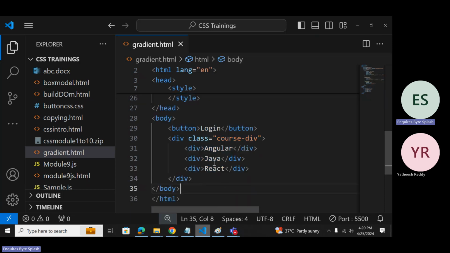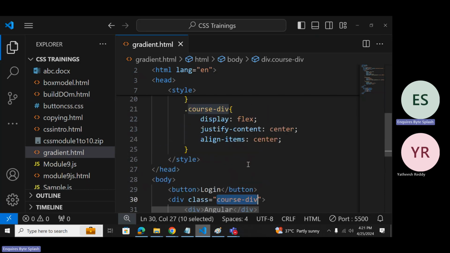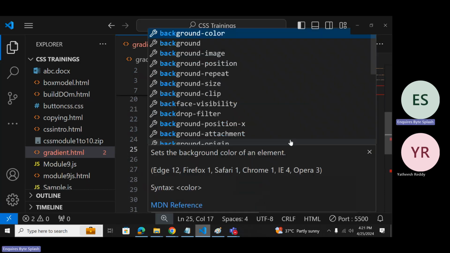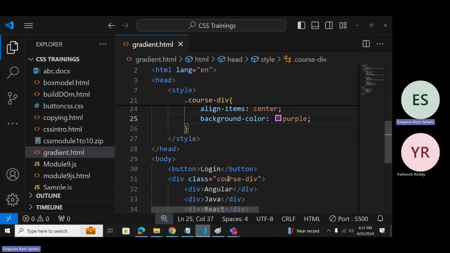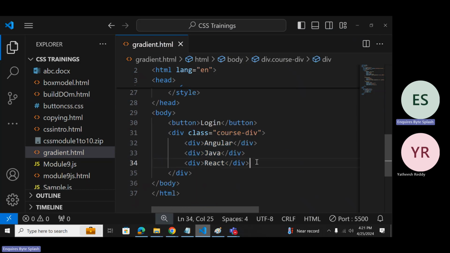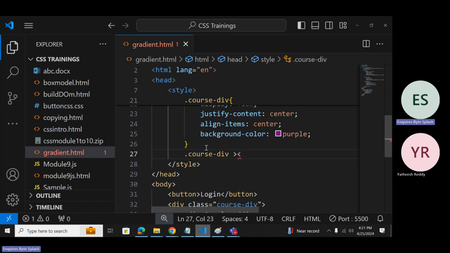Now, before applying that, it might align, but we want to make it colorful, right? For that, I will set the course div background color as purple, so that you can see the difference. And I will apply styles to all the child divisions of this course div. See, this is the course div, and I want to apply to all the children, using the child combinator.